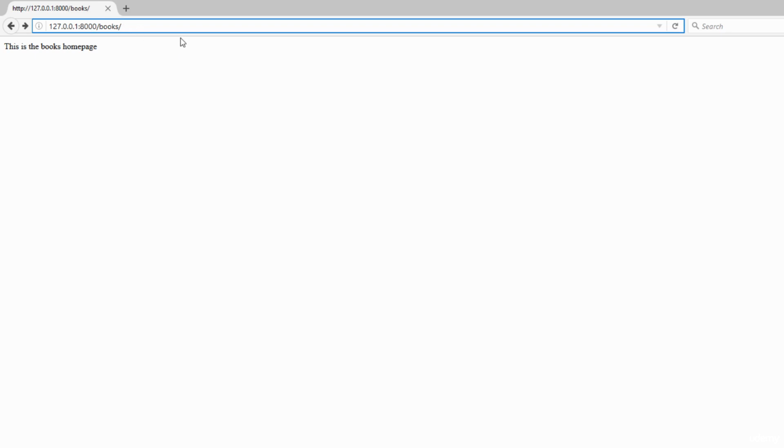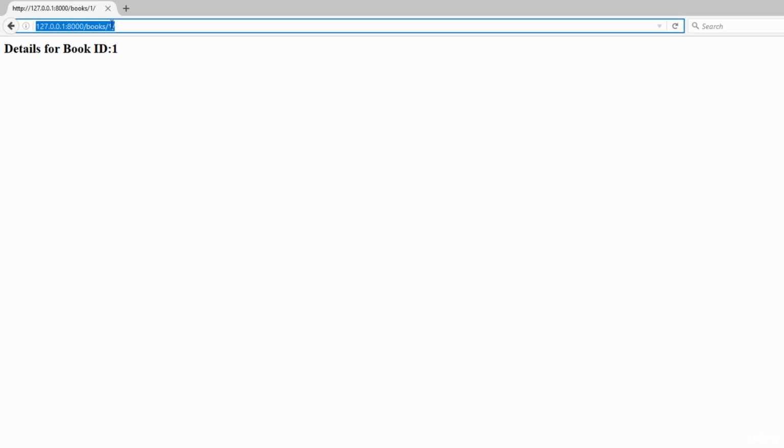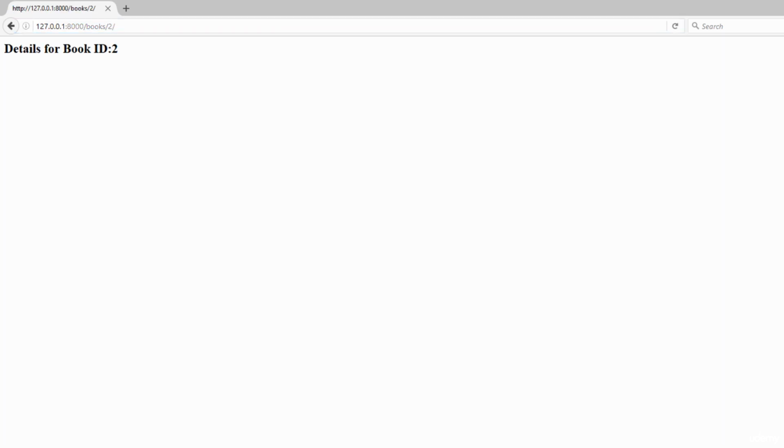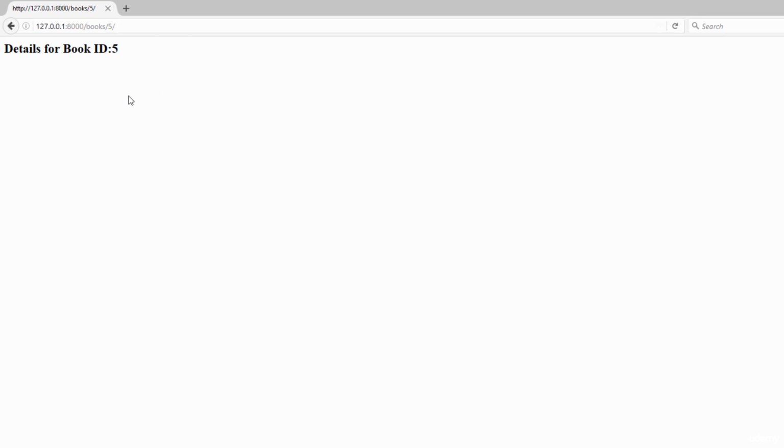And if you again go to the URL and type in books/ some ID of your book, so let's say if you type 1 and hit enter, as you could see this says details for book ID 1. If you replace this 1 by, let's say, 2, it says details for book ID 2, and if you replace it by 5, it says details for book ID 5. So we have successfully created this new view, which is the details view, which basically gives us the details about the books.